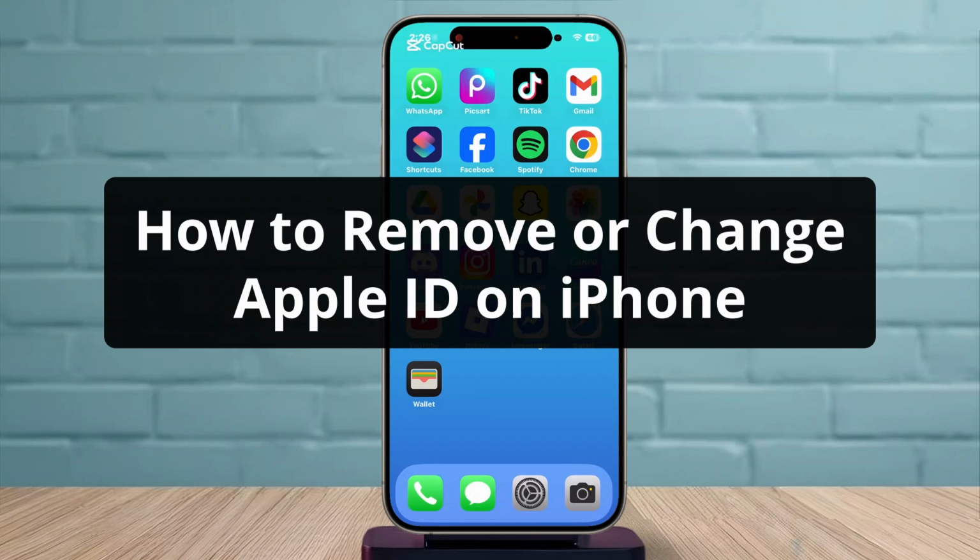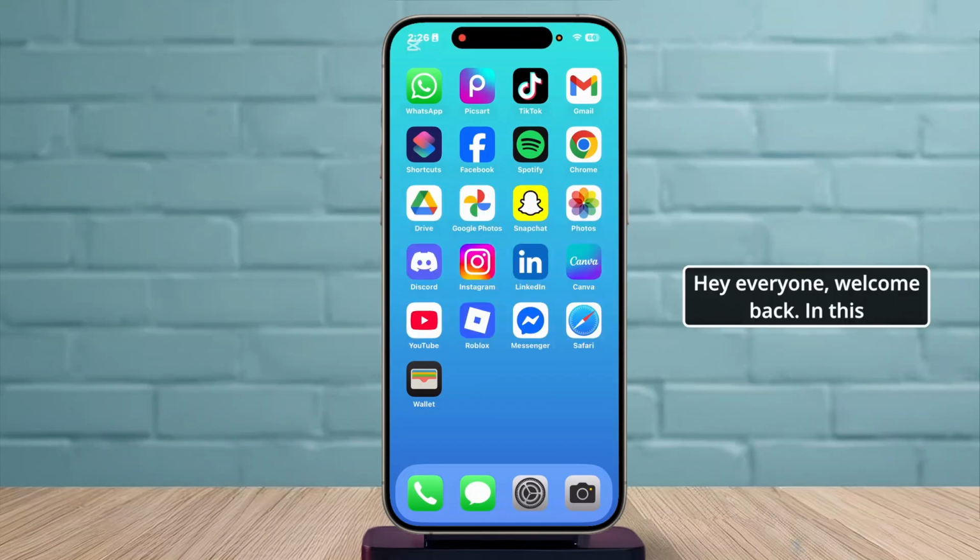How to remove or change Apple ID from iPhone. Hey everyone, welcome back. In this video, I will show you how you can remove or change Apple ID from iPhone. So let's get started.